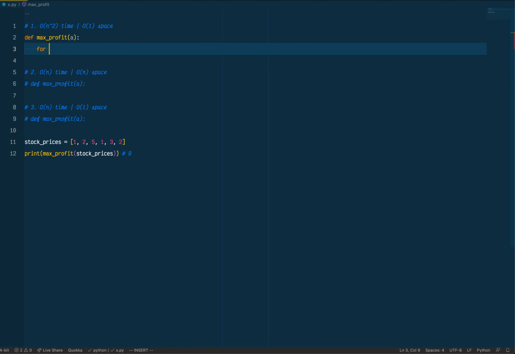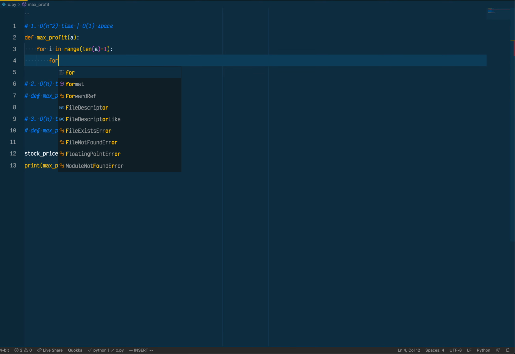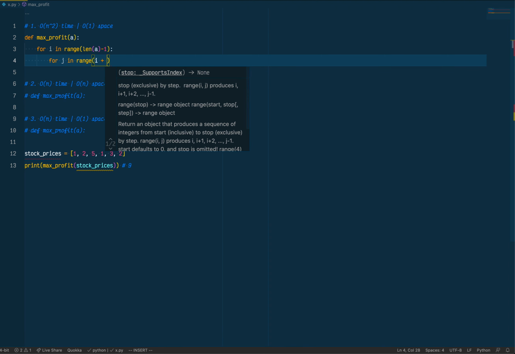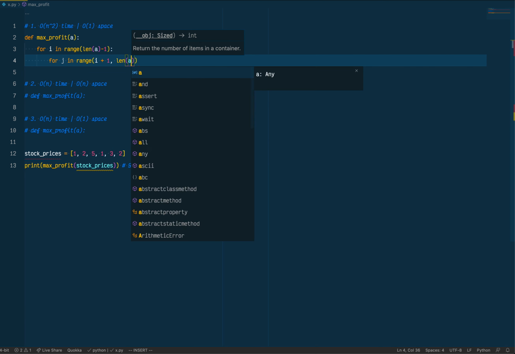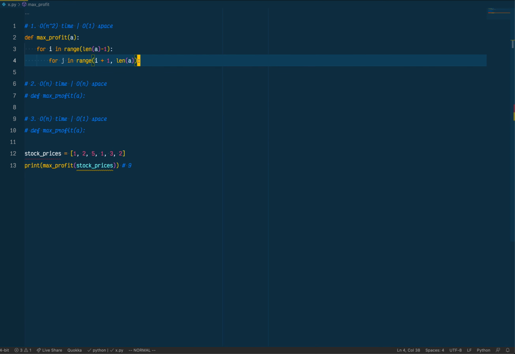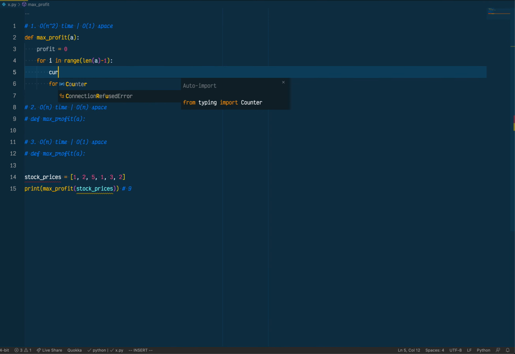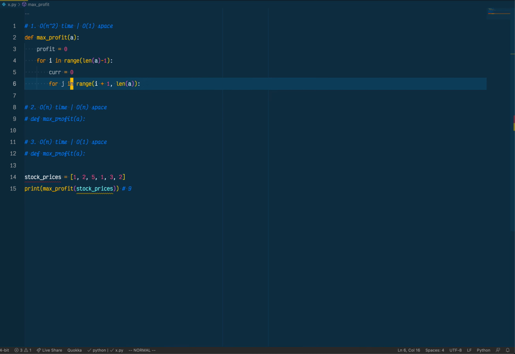So we have for i in range, starting at 0 and finishing up at the end. And then the inner loop for j needs to iterate over a range starting with i plus 1 until the last index, like this, right? So let's have a profit variable that starts at 0. We need to have current profit. Let's also start it at 0.